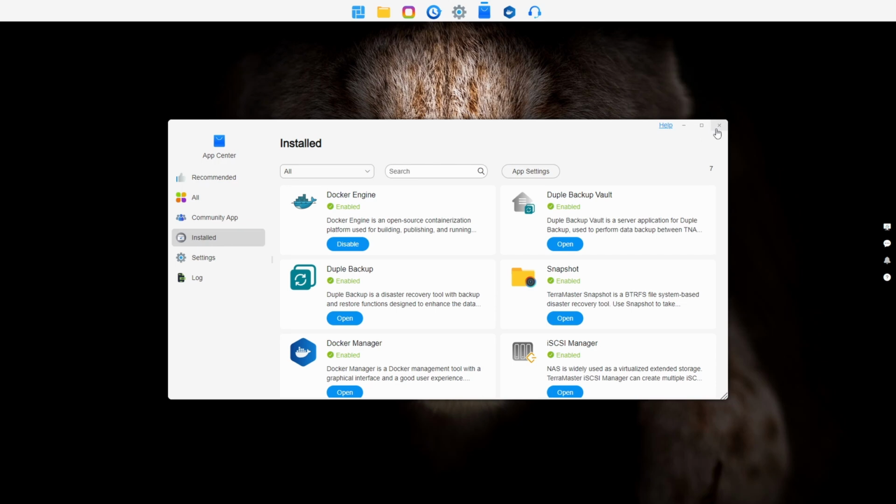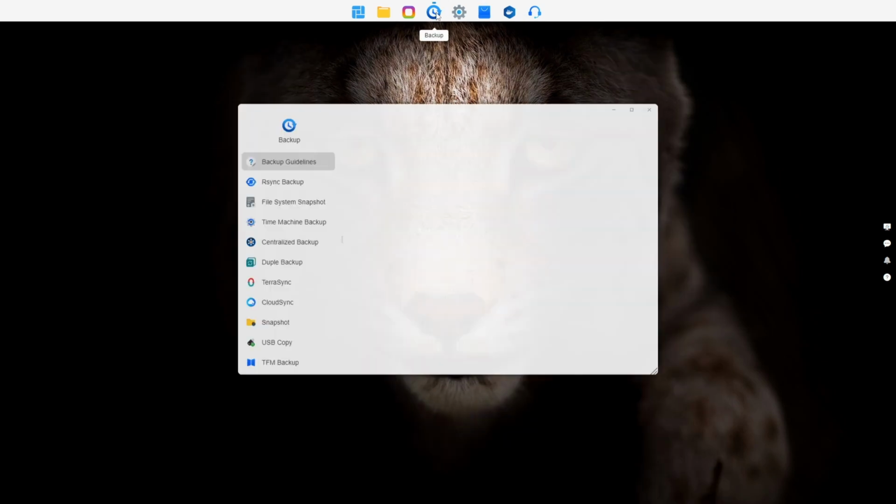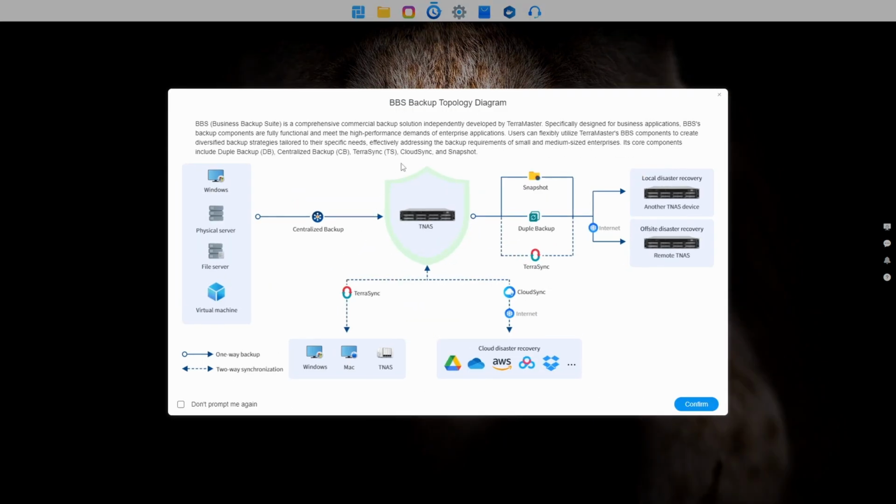But yeah. One thing that I will share with you is on the backup tab. This is a new thing.